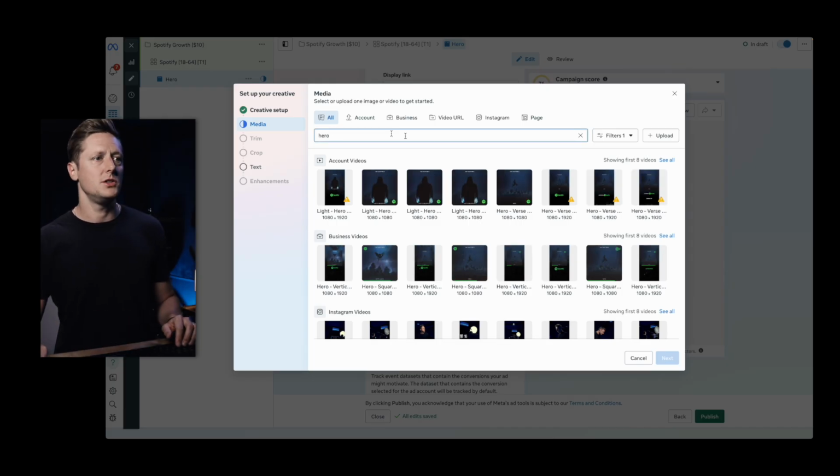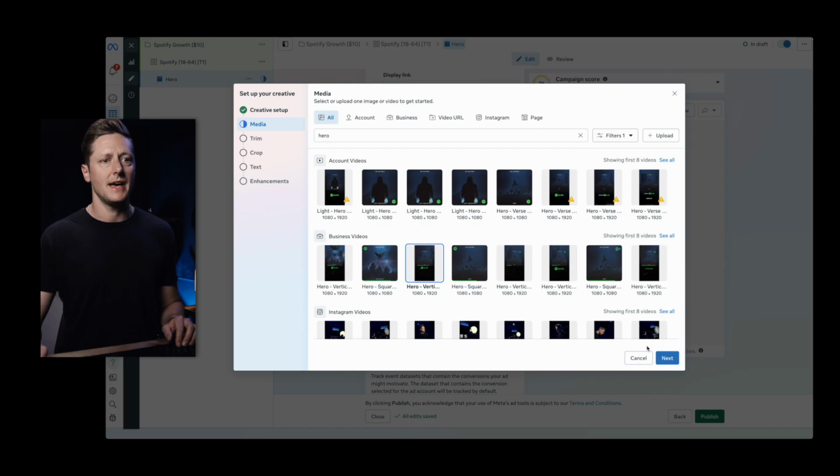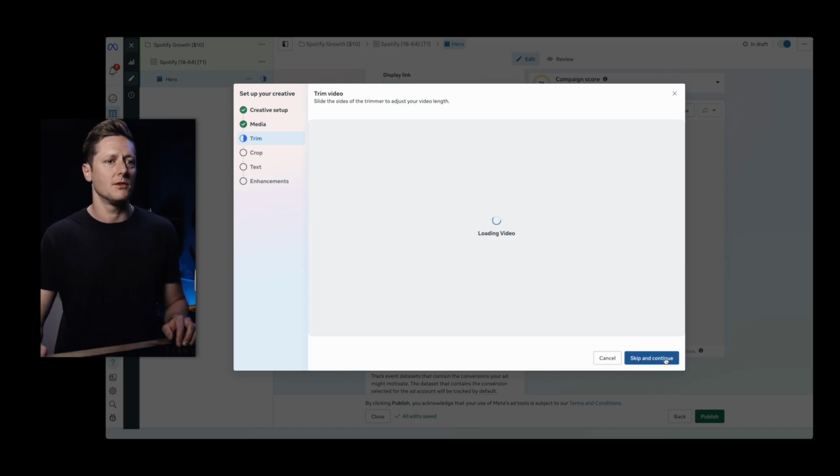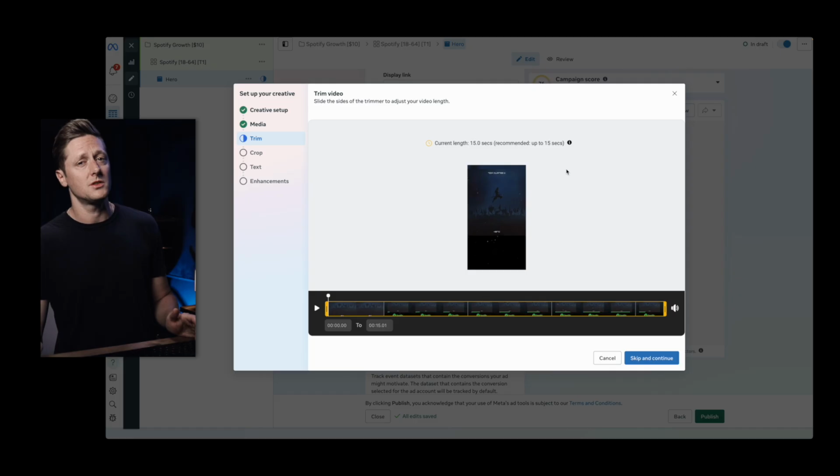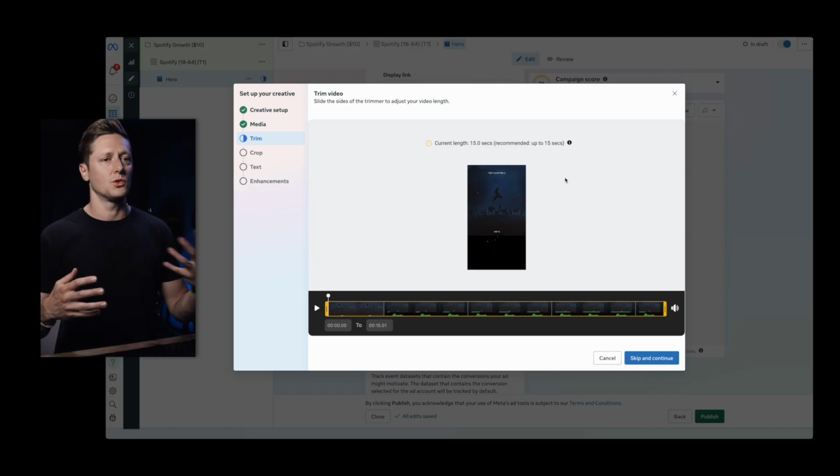Now here is where you will upload your ad. Now I already have a bunch of ads uploaded that I've used in the past. So I'm going to select this ad for Hero and select next. You can see my ad is exactly 15 seconds long. I recommend a 15-second ad to start. It's long enough to give context, but short enough not to wear somebody out. And it allows you to place it really anywhere without running into restrictions according to the ad platform.